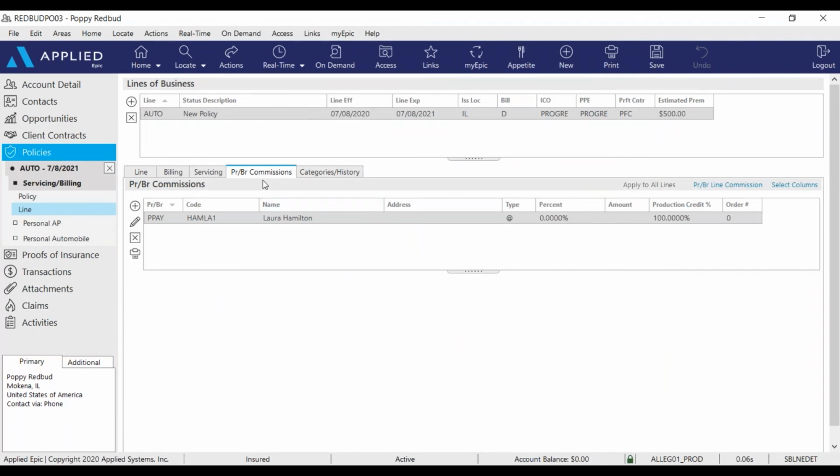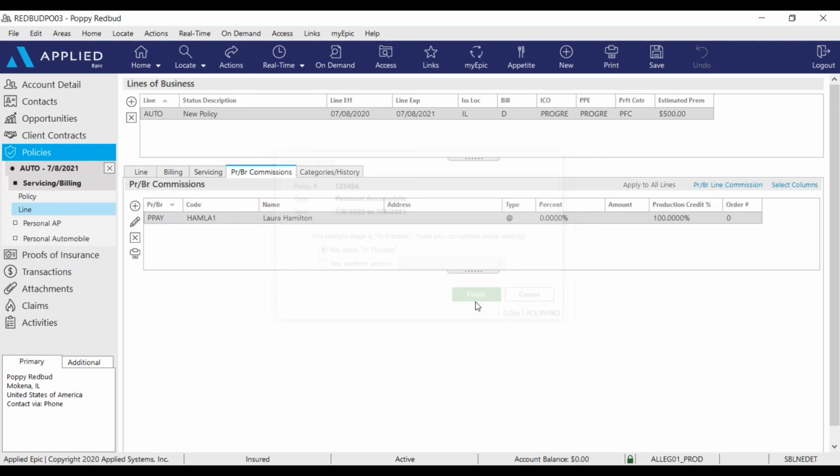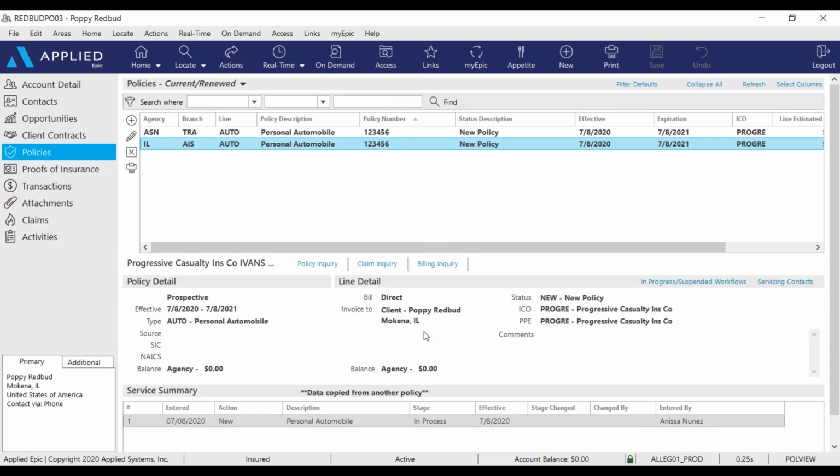Okay, I'll leave my PRBR commissions as is. If that needs to be adjusted, please do so. I'm going to X out on the left. I'm going to leave it in process. I'm still waiting for my download to come through. And click Finish. Okay. So now we can see that that policy was copied over to the new agency and branch structure.